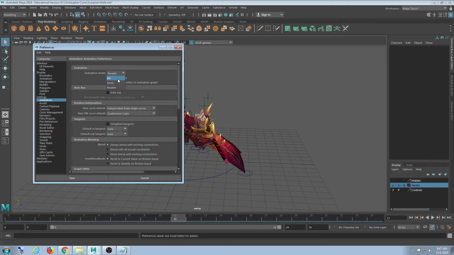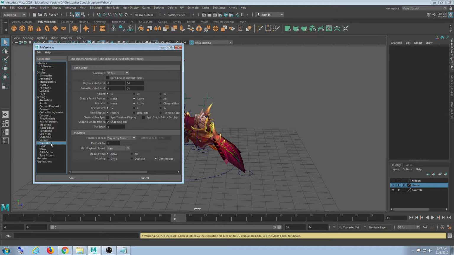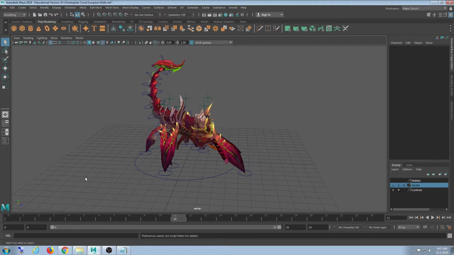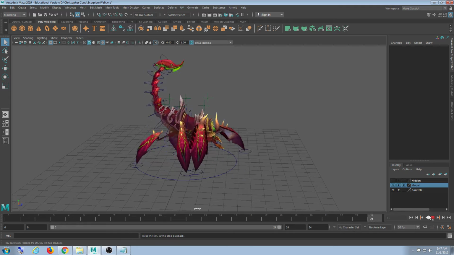I honestly don't know what that means, but it just makes it to where when you watch the animation, it evaluates all frames. I think I looked it up at one point, and it said some weird stuff, and I was like, alright, whatever, I don't care, it just works. And then go down to time slider, and then you want to change it from playing every frame to 30 FPS times 1, and then just click save. And then when you play it, he should play the walk animation.